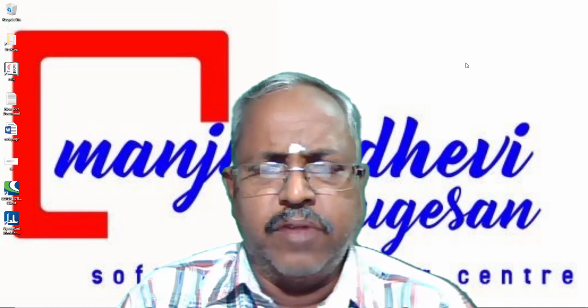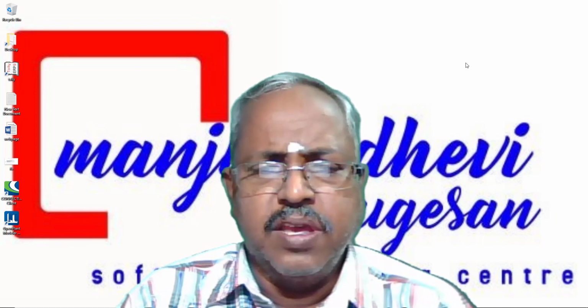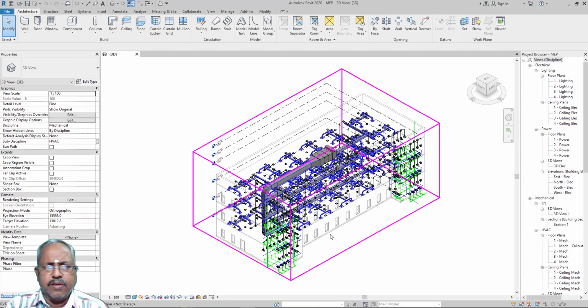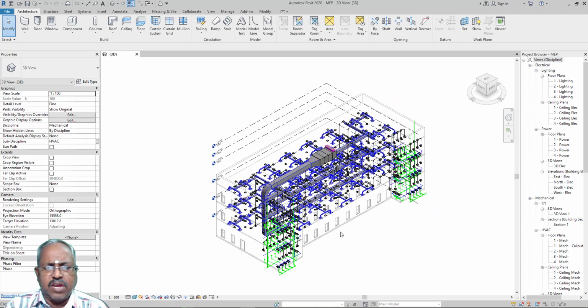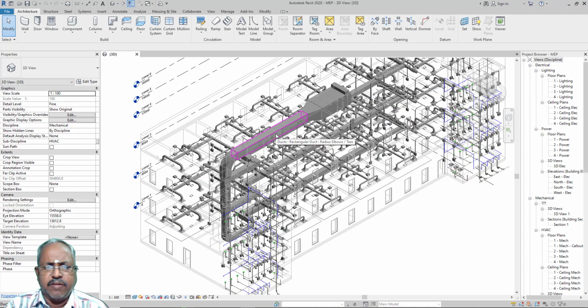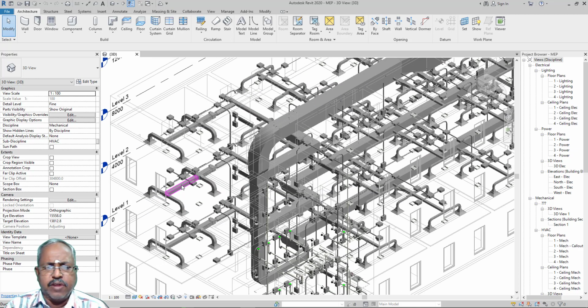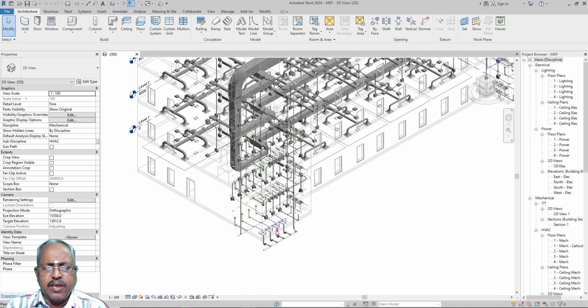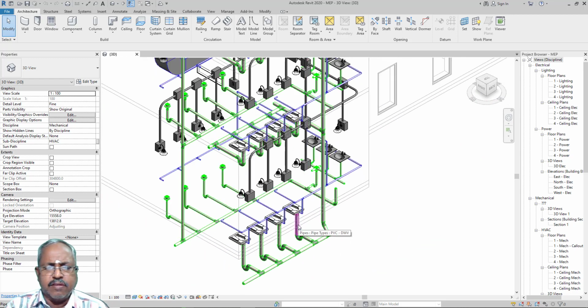In this video, we are going to see MEP design, how to do MEP design using Revit software. Okay, let us go into the software. This is what we have done in MEP design. In this mechanical design, that is ducting, everything we have done. And for electrical, in this we can see conduits. And for plumbing, we can see drainage pipes. There is soil pipe, waste pipe, and water supply, cold water supply.